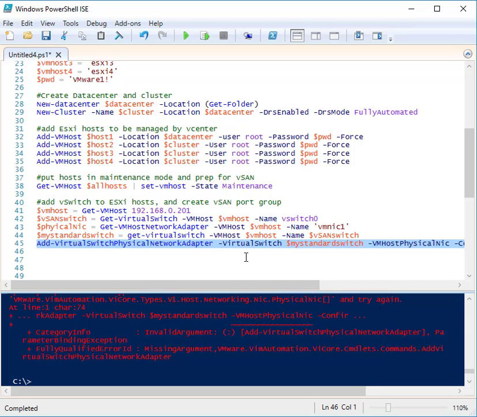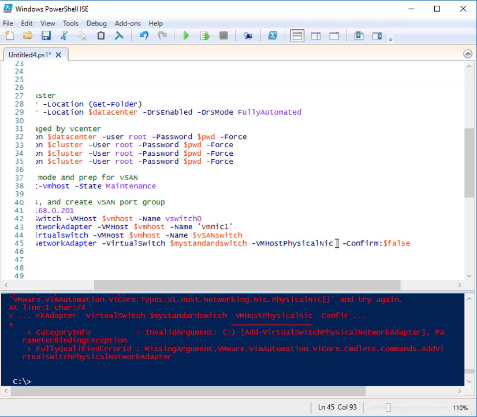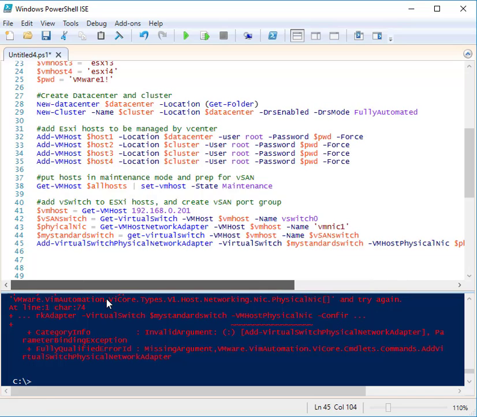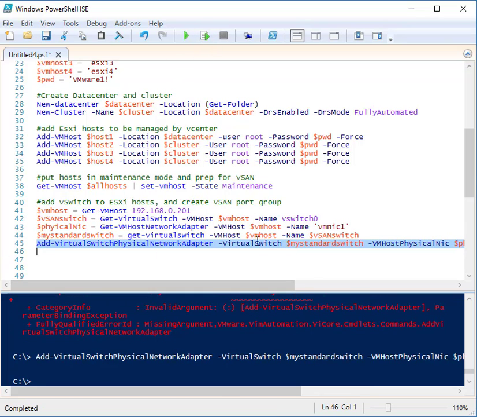Looks like I got some error in my code here. Oh, I forgot to define my variable in there. It's called physical NIC. Let's try that again. That worked. Good.